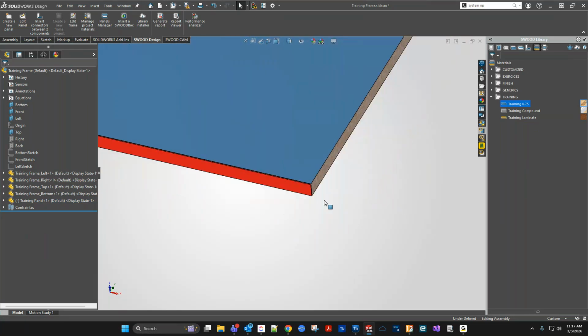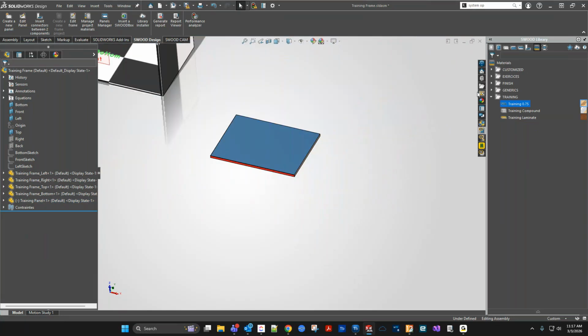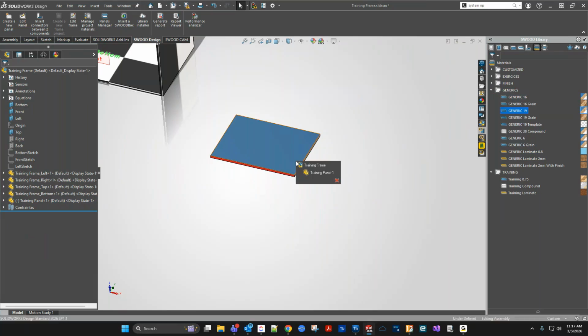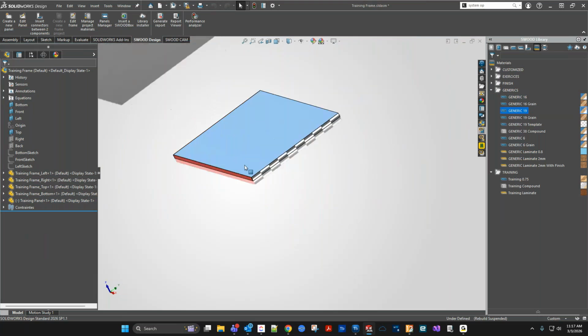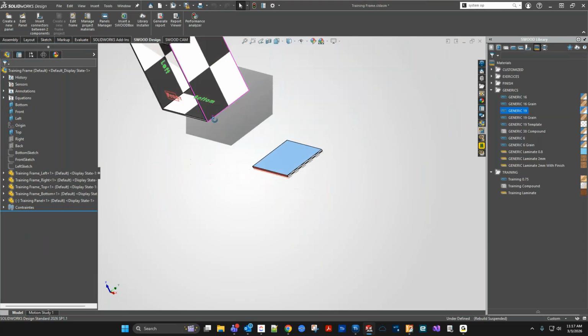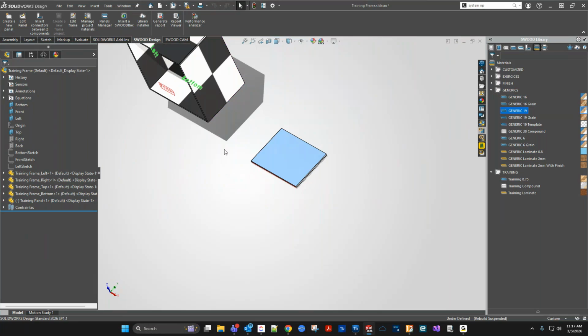So what about a generic material? Like if you go under generics and just do generic 19 or 16, does that work? Just the panel, yeah. Okay. Oh, no, it's doing something. Let's see. Do you have the generic panel open? Can we just make sure that one's closed?